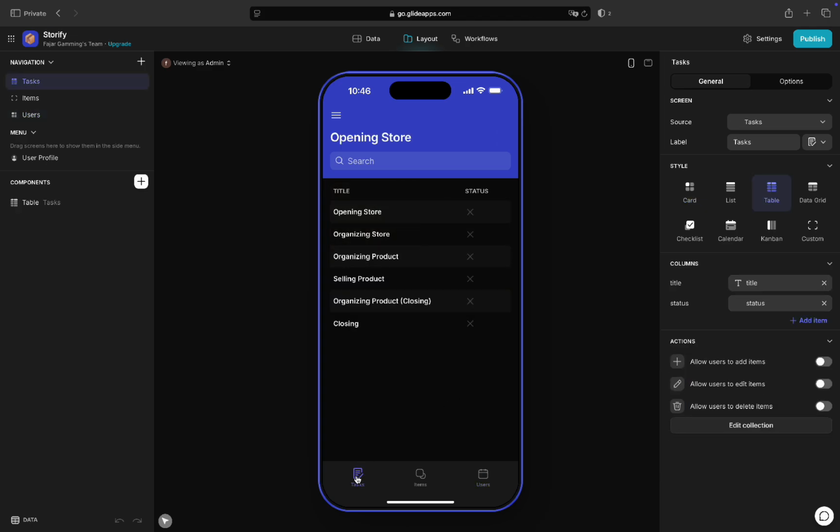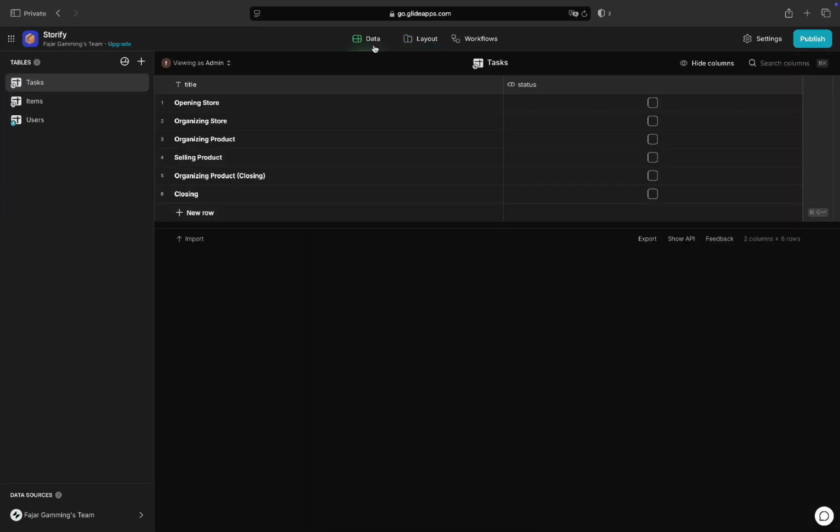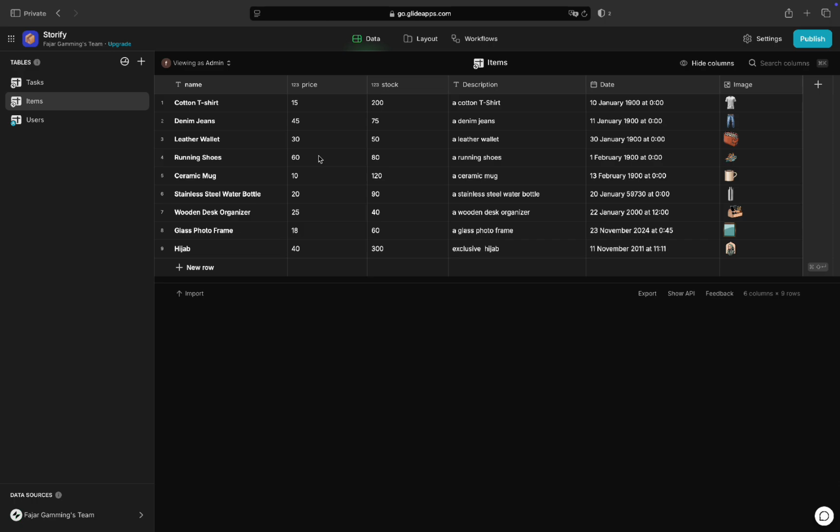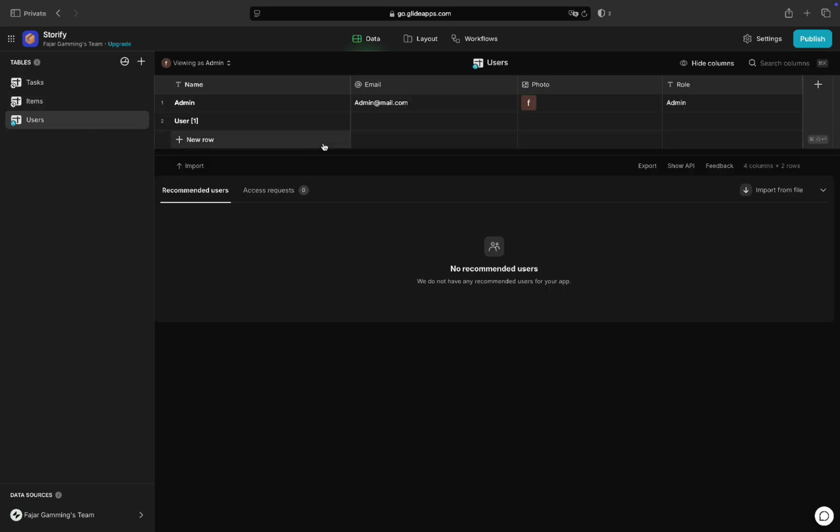Then if we press the task button on the left, we will be taken to the task page. This page is to find out what tasks have been done by users. For the database, we have 3 tables: the task table, the item table, and the users table. And this is the appearance and contents of the database that we use for our application.